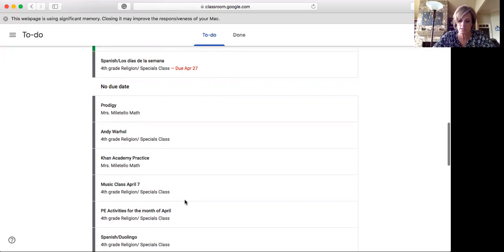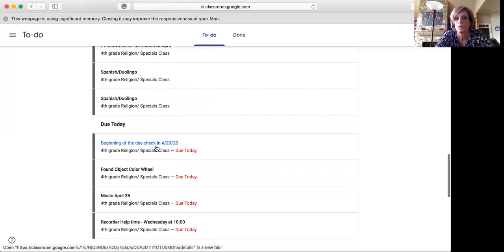So I don't have to necessarily go back to this page. I can know, okay, after I finish beginning of the day check-in, I'm going to go to the art, found object, color wheel, and I'm going to get that done. So you'd make a note of that, and then you'd click on the beginning of the day check-in and finish that, turn it in, and be done with that activity for today.